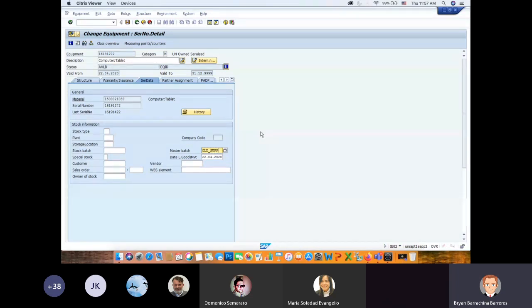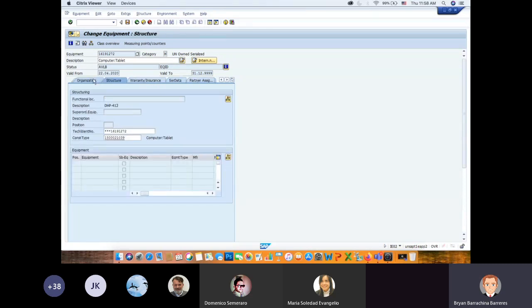Just because we added it in the reservation, it doesn't affect the equipment record. That's why it's important to follow all the steps properly. We now have old supply instead of new supply. We changed the equipment user status to idle because it's no longer assigned. And we also saw that there is no functional location now.